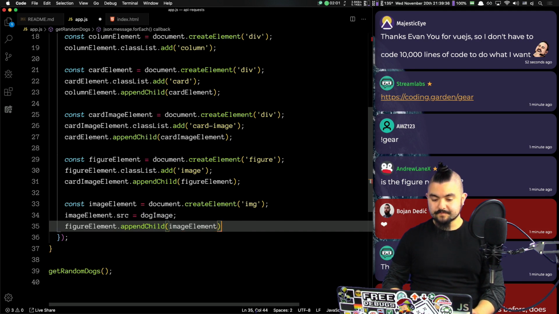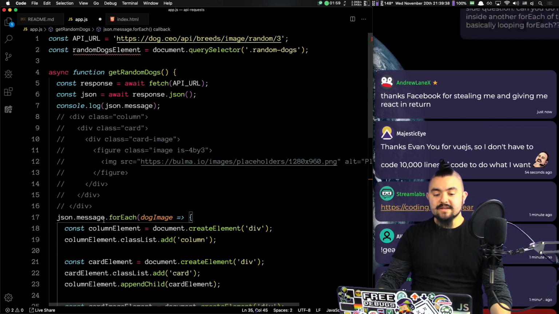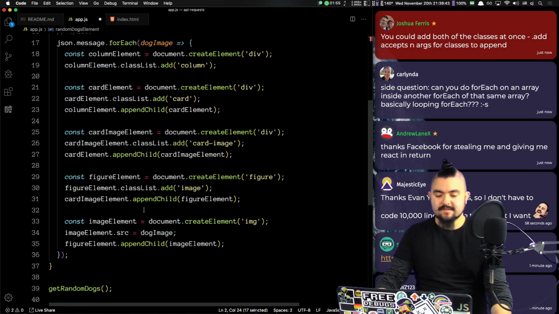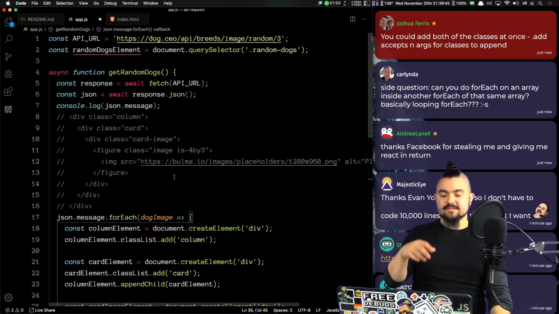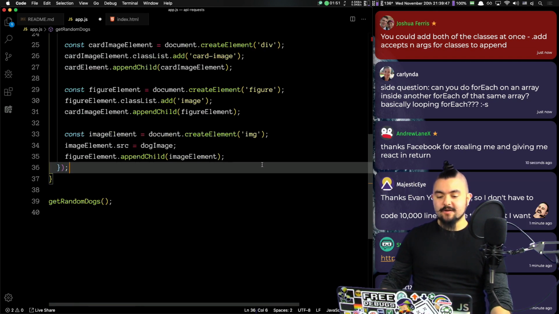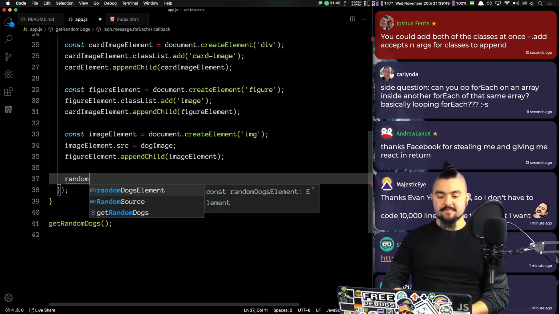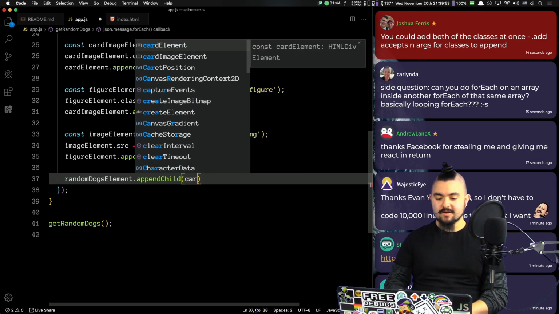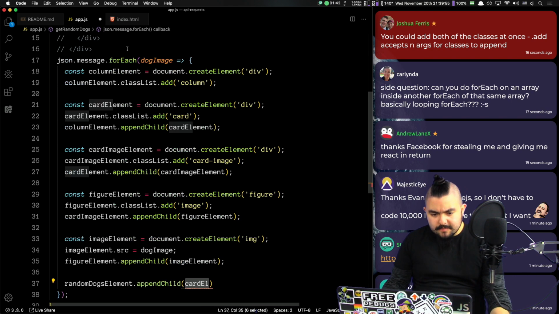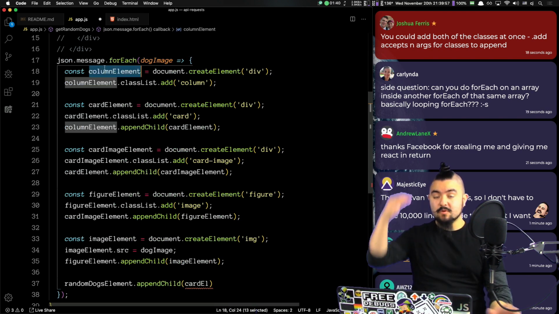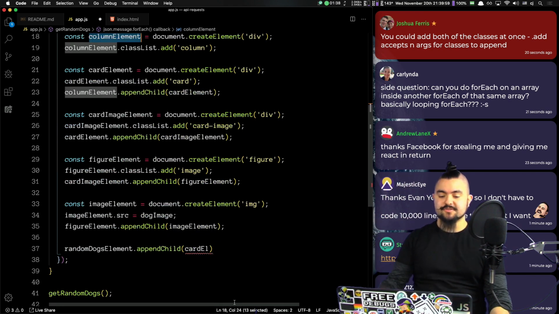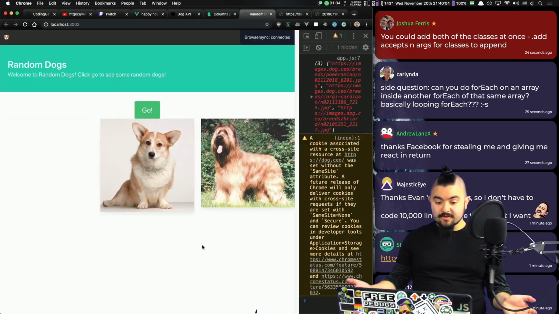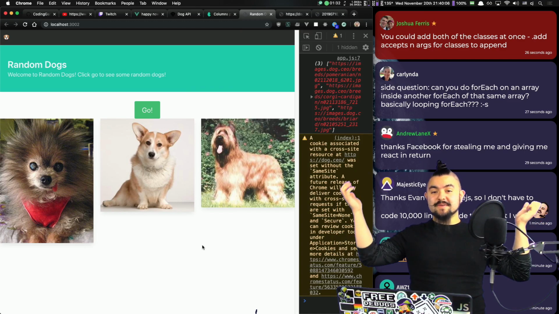like so. And then lastly, we need to take this column element here and append it to the random dogs element. So we've recreated this structure using JavaScript, and now we'll say random dogs element dot append child card element, or sorry, is it column element? Because we want to append this entire structure that we just created. So we're going to append the column element. And if I've done everything correctly, when the page loads, we get 3 random dogs.